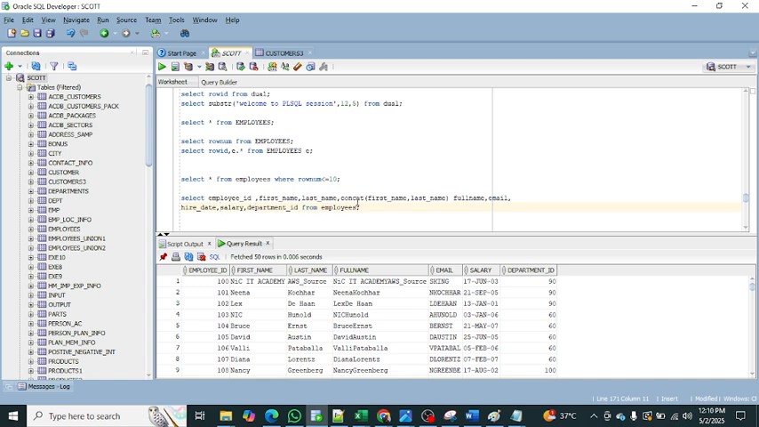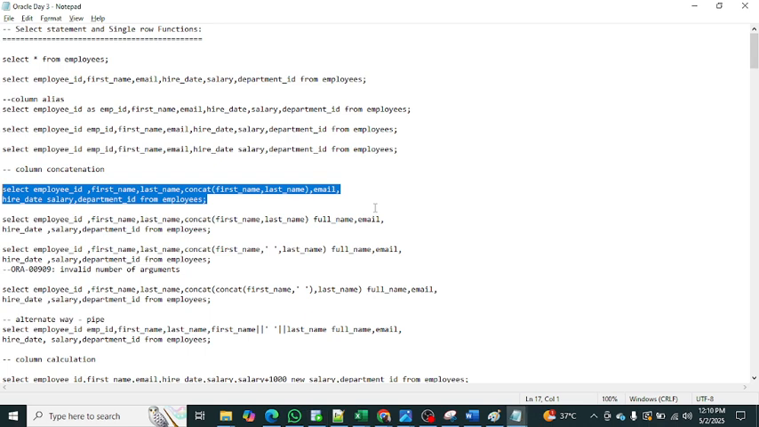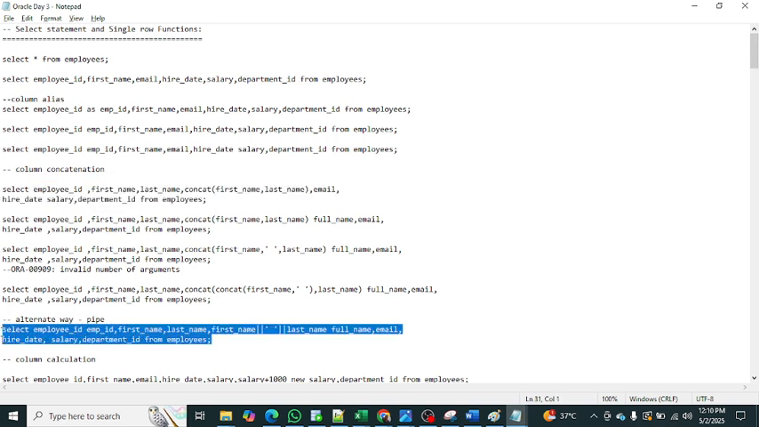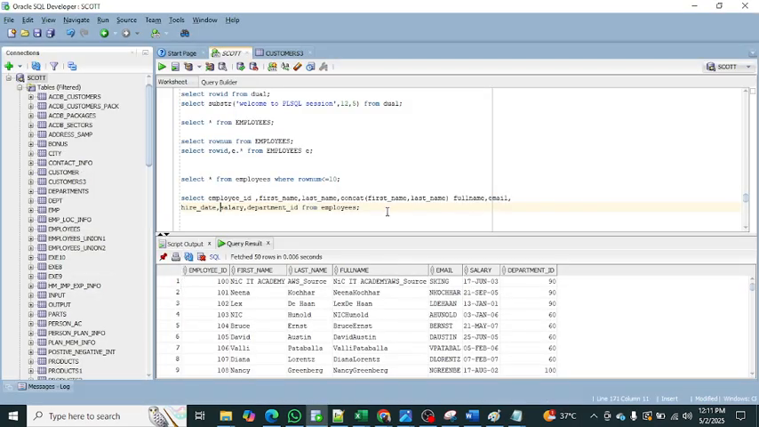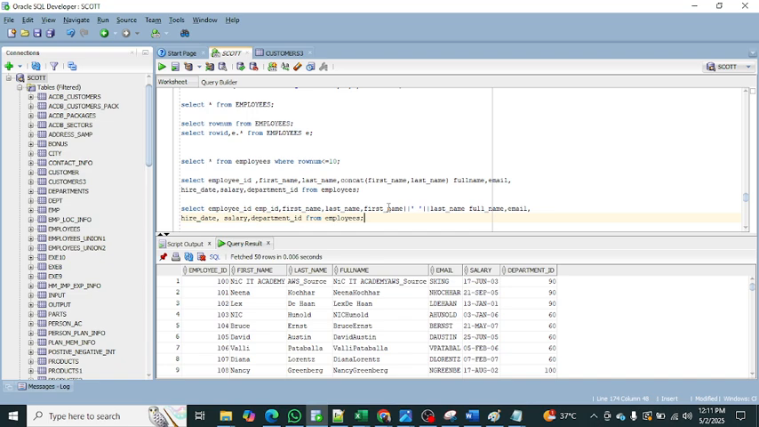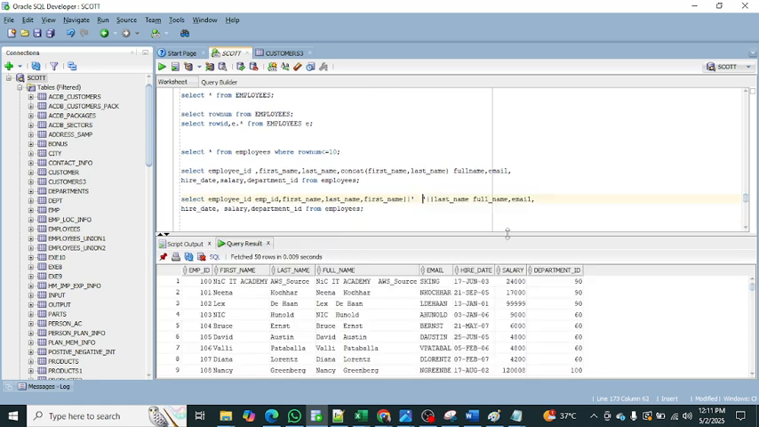So instead of concat we can use the pipe symbol as well. The easiest way is using the pipe symbol only. Using the pipe symbol, it will be concatenated here. If I want to add some space here, yes, I can add the space as well by using the pipe symbol. See, I have given the space as well. Even if I want to give any other special character, we can also give it.